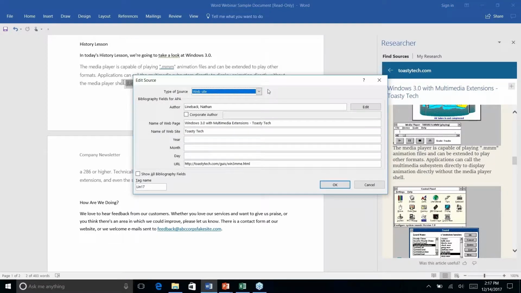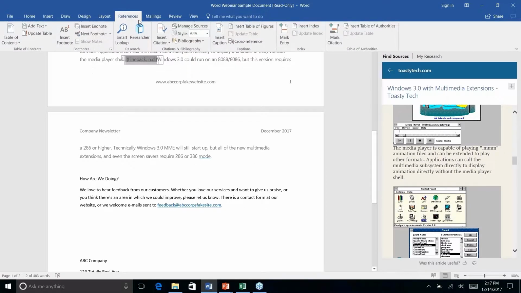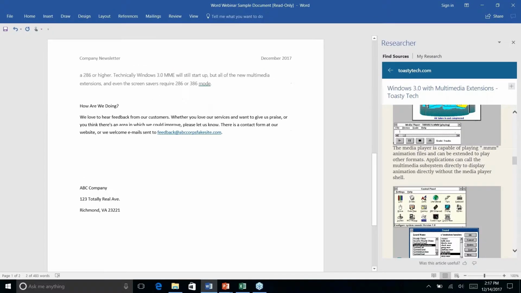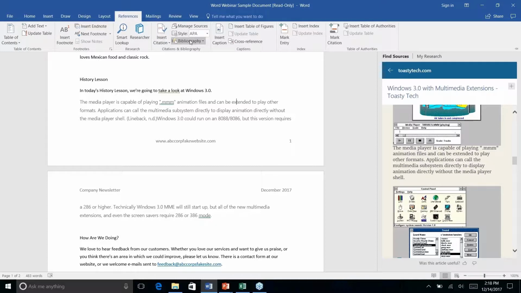If you click Edit Source, it'll give you these customization options as well. It shows you the URL where it came from, the name of the website, the name of the web page, and the author. So you're going to see this is a really, really robust way to include information from external sources that you are citing, so you're giving credit to the original source, and having that information directly in your paper or your newsletter or whatever document it is that you are working on.